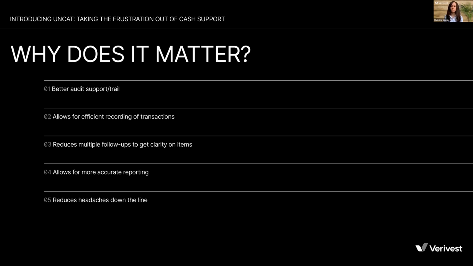It allows for efficient recording of transactions, reducing multiple follow-ups to get clarity in items. So in the previous example I just gave, we saw 2 different loan principal amounts. We had to follow up with you to say, well, which one is it, and so on. We want to reduce that as much as possible. It allows for more accurate reporting, and it reduces headaches down the line.